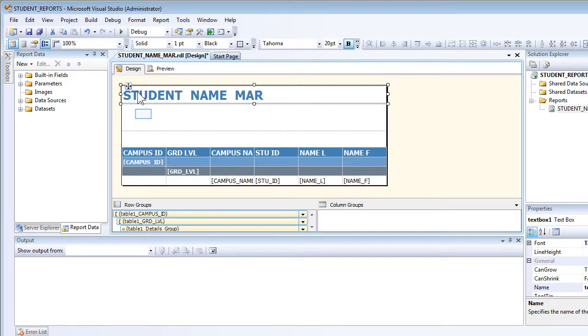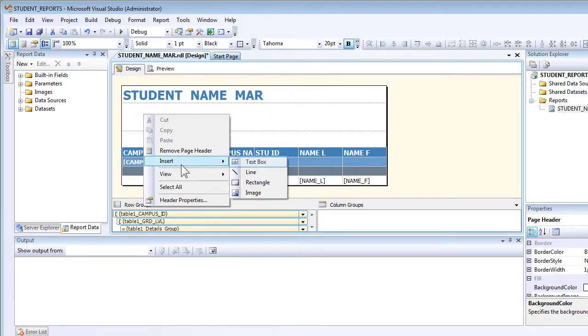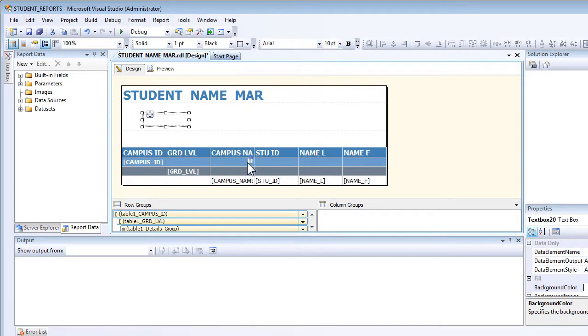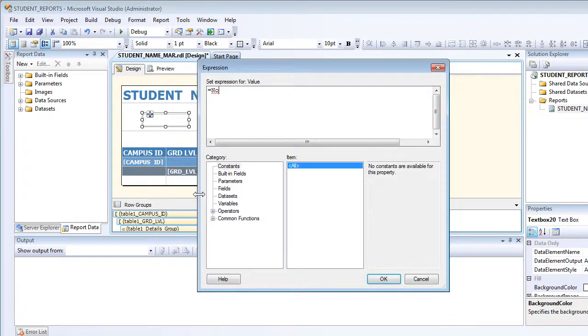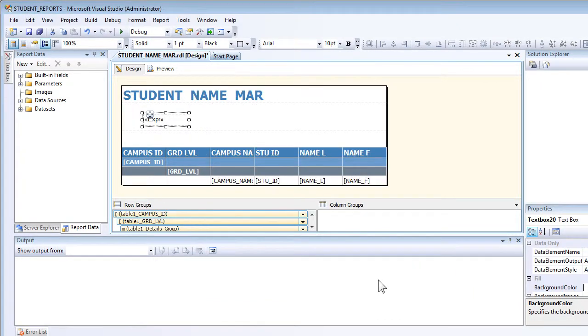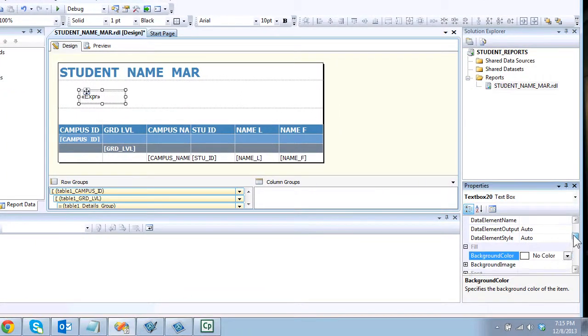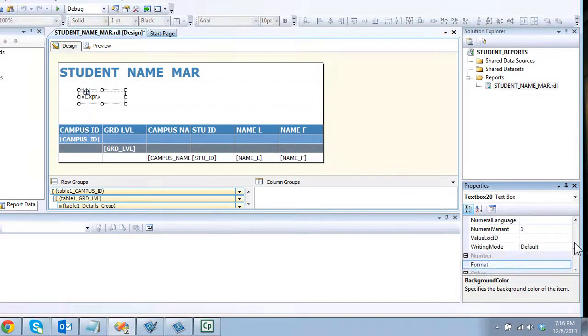To display the current date at the top of the report, right-click inside the page header, select Insert and Text Box. Right-click the text box. Select Expression to create an expression within the text box using the Now function. Format the text box properties on the lower right-hand side of the screen to display a long date that includes the day of the week by typing a D in the format line.